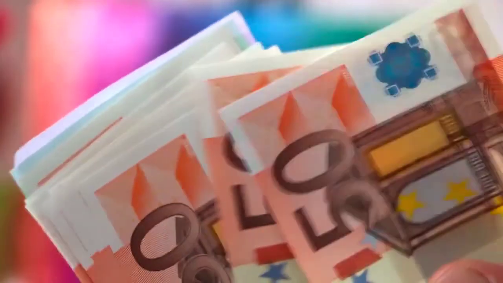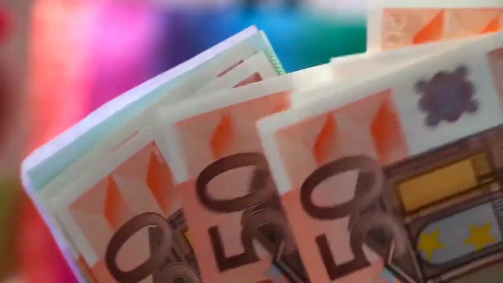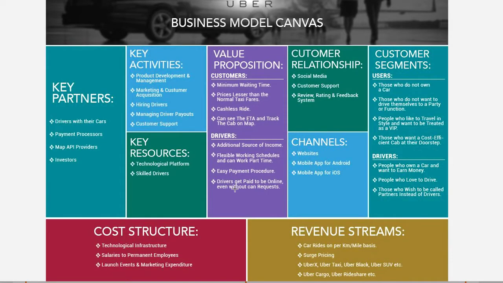Now let's jump into the Uber business model canvas and look at how they really built this business model for Uber so that it became really successful. Now let's have a look at the business model canvas. This is Uber, and we already know that it's been very successful on this business model.